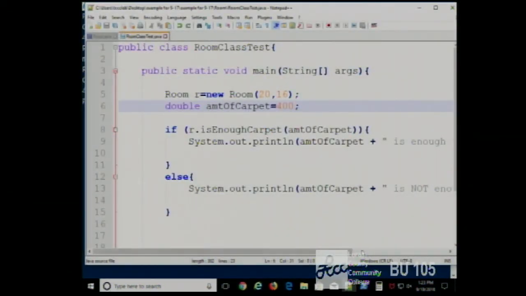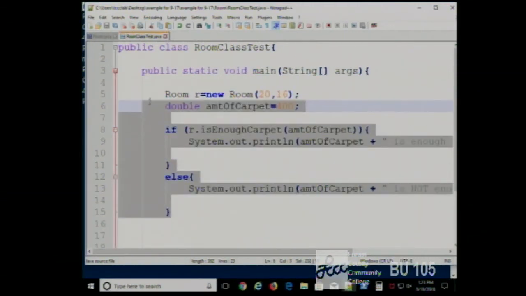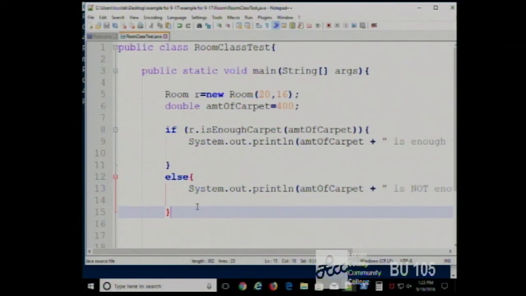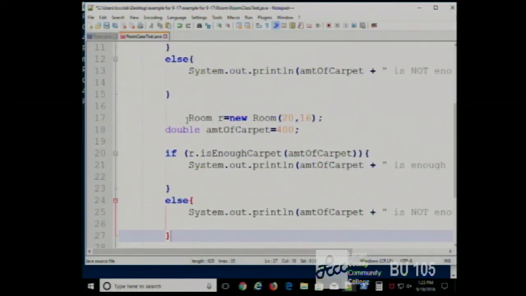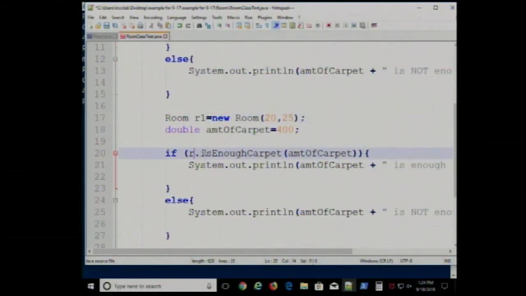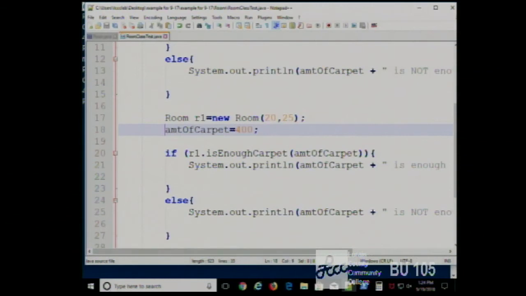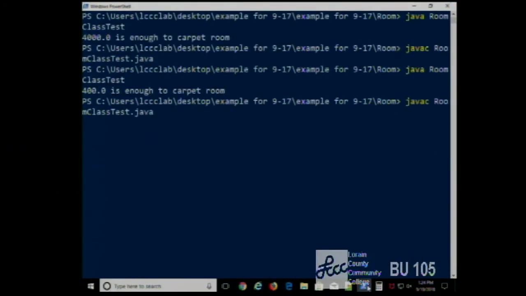Just about every example I've done in classes is available on Canvas. Now let's say we have another room that is, let's say, 20 by 25. That would be 500 square feet. So for this room, it should tell me that the amount of carpet is not enough, right? Because we're trying to carpet 500 square feet with 400 square feet of carpet. So we compile and run it.